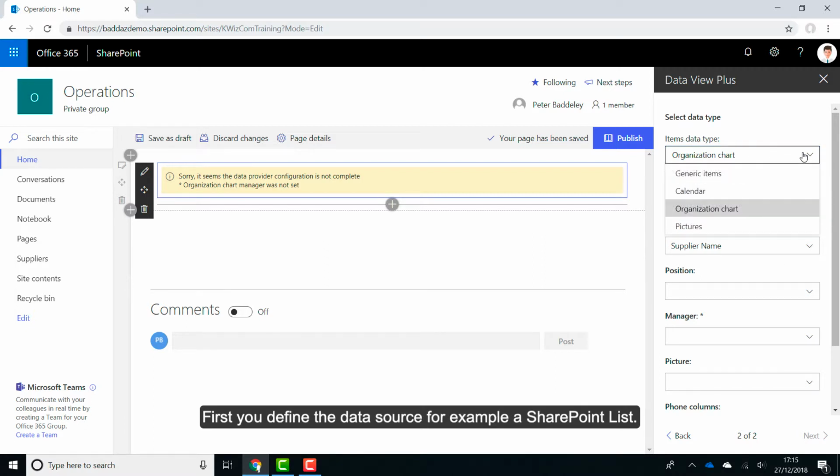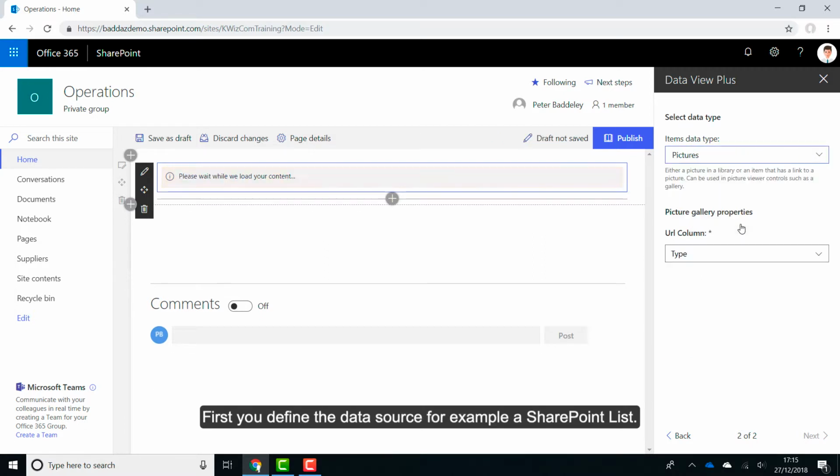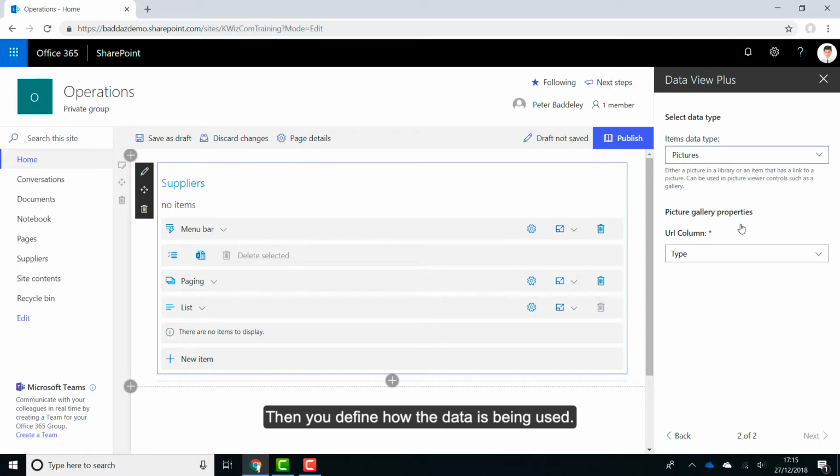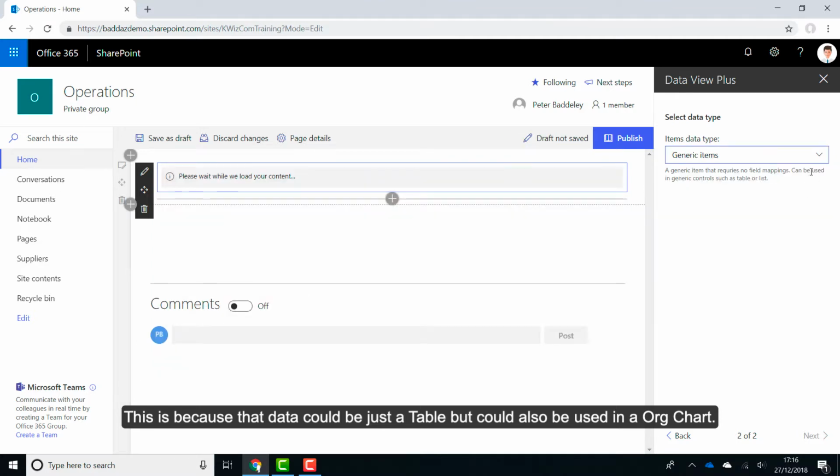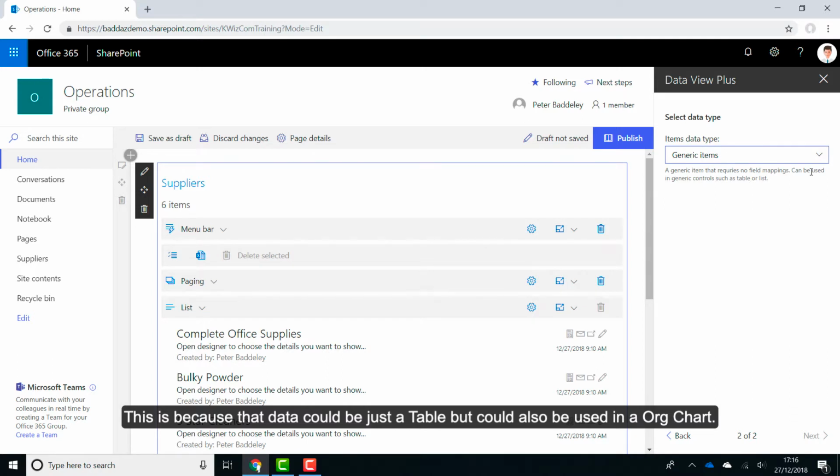First, you define the data source, for example, a SharePoint list. Then you define how the data is being used. This is because that data could be just a table, but could also be used in an org chart.